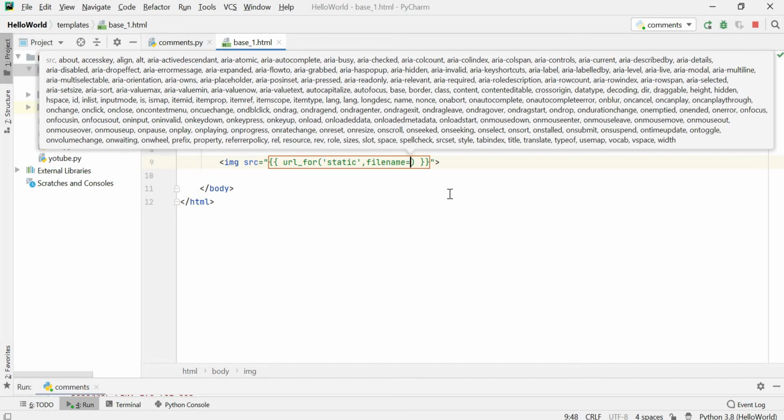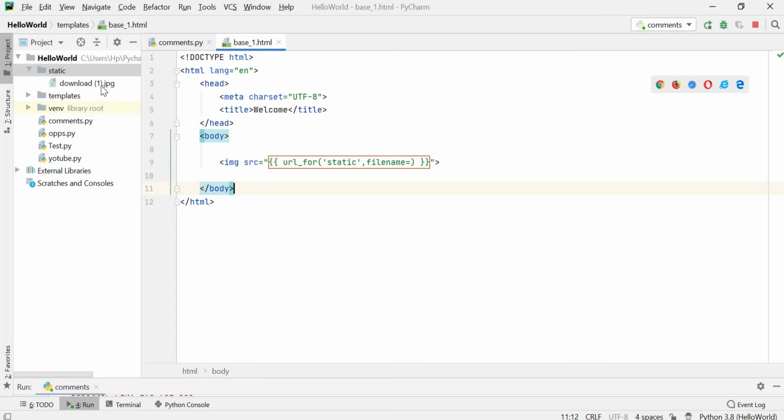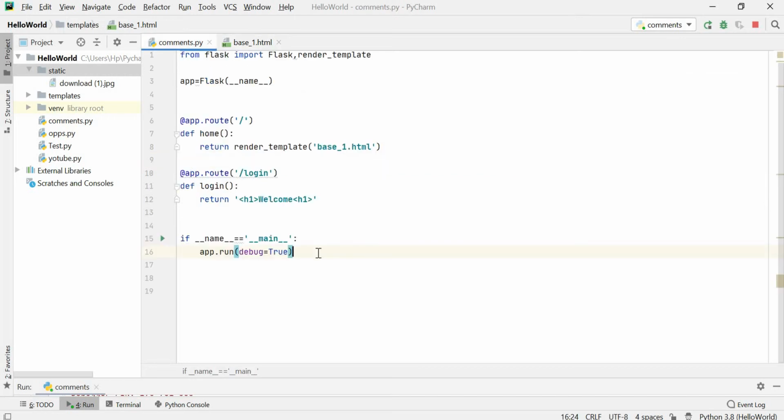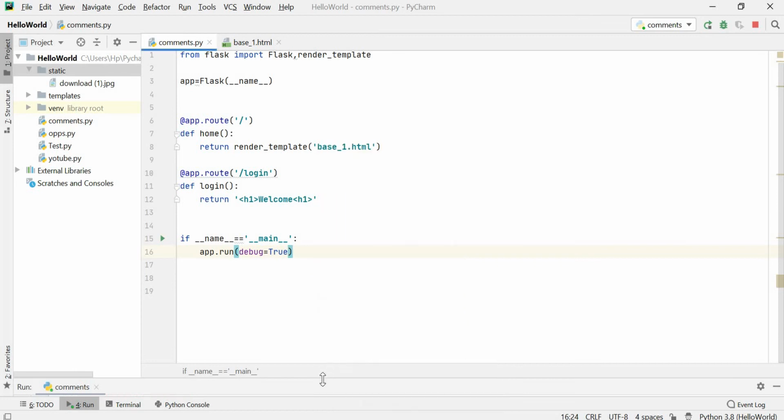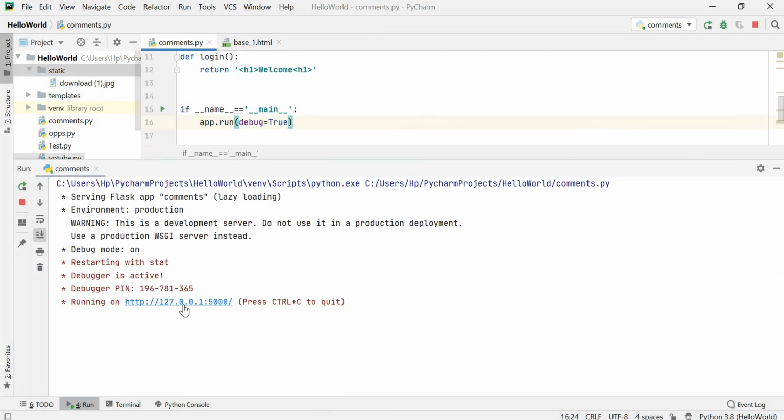What is your file name? See here, it is download, the name of your image file. You just write download.jpg. This is your file name. Now simply save this file, then go to your .py file, run the command, then hit your URL.